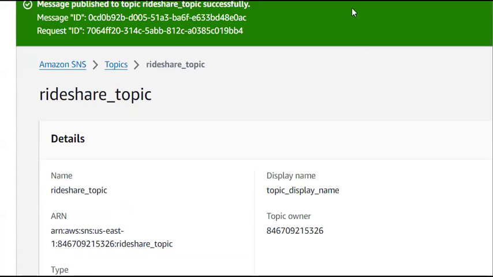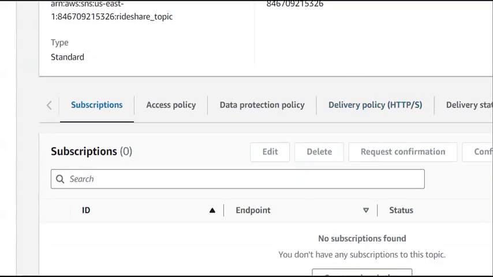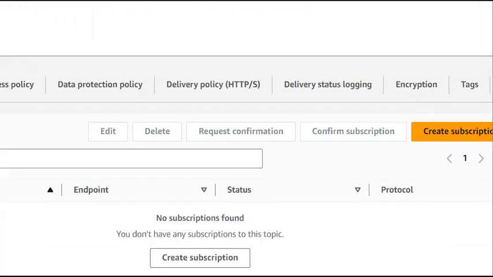So where can I see that message? Currently you can't see that message here. But if you provide subscriptions, then based on the subscriber, you can see the message from there. You can monitor the message from there.